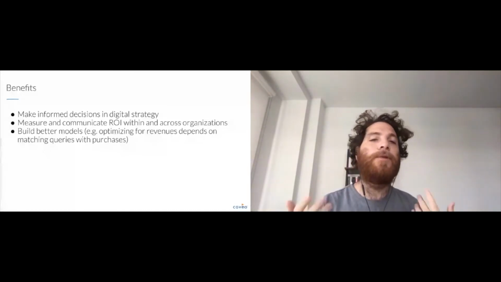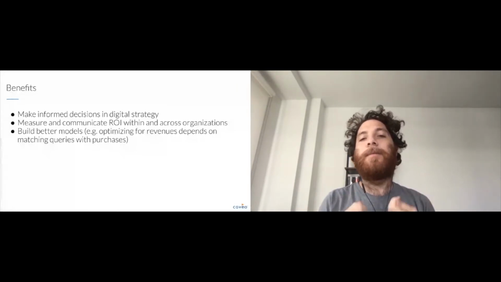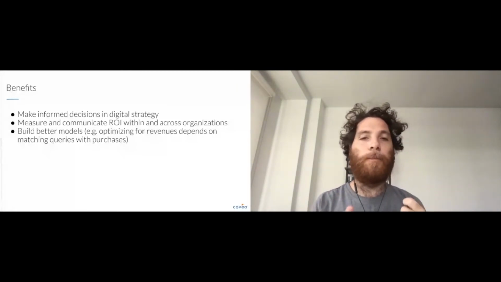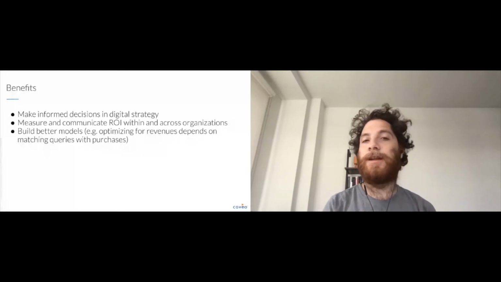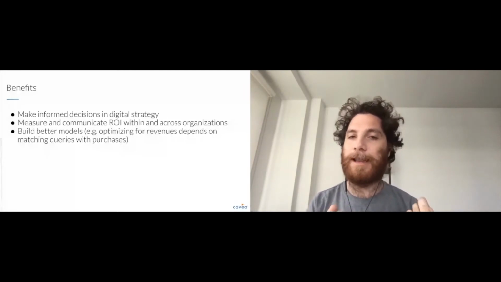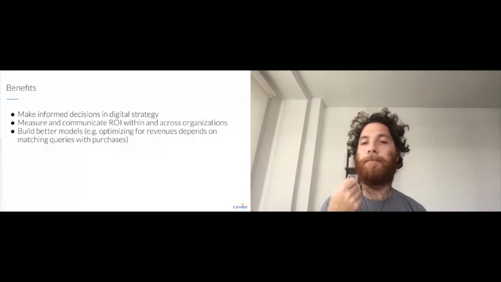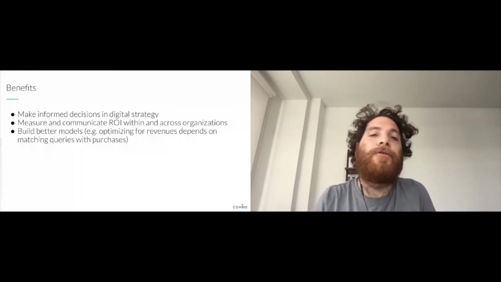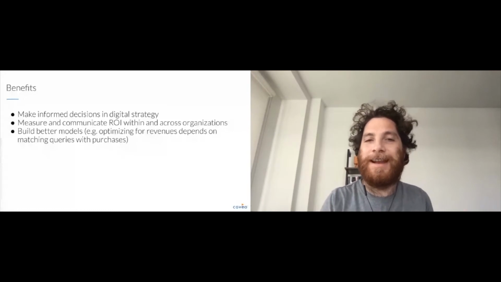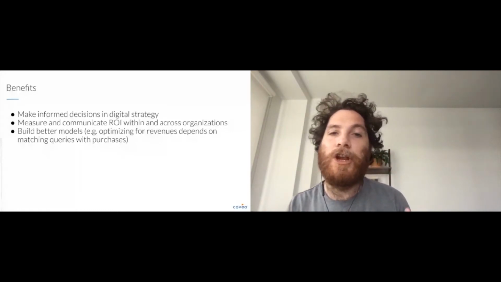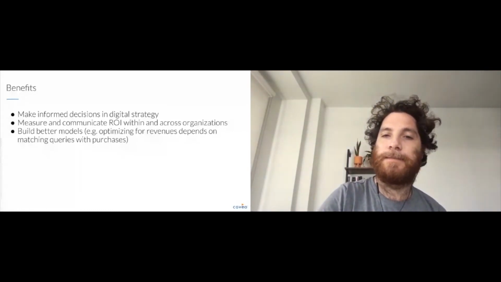And of course, on the pure data science side, remember that while most people still optimize for click-through rate, it is not really a good metric for commerce. What we really want is not people clicking more. What we want is people buying at the end of the funnel. And of course, if you cannot match queries with purchases that are causally related, you're never going to be able to build better models.